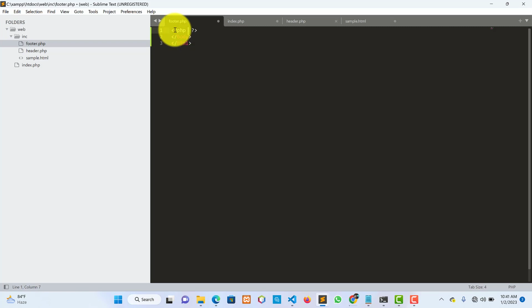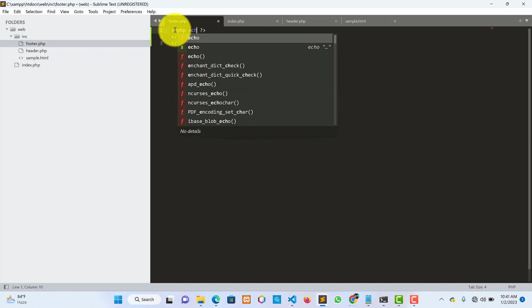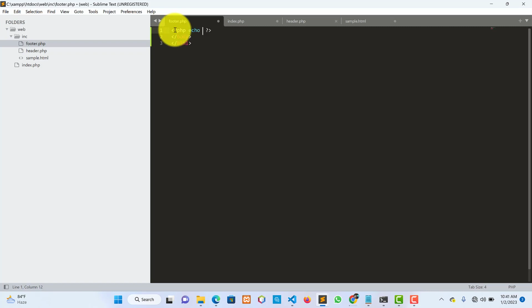I do what? I say echo. Guys, I have to echo the same directory to let it tell me the directory where this footer is. Okay, so I'm going to say echo. Now how do you do this, guys? You put your underscore twice, 1, 2, then your dir.